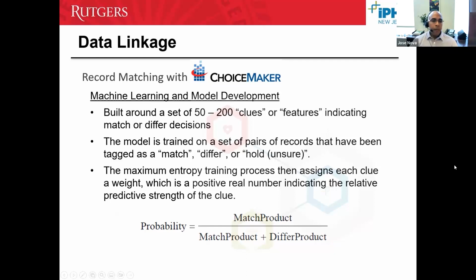So this training process then assigns each of the clues a weight, which is a positive real number, indicating the relative predictive strength of the clue, denoted by the formula listed at the bottom. Next slide, please.